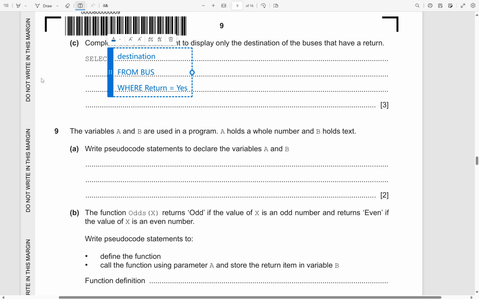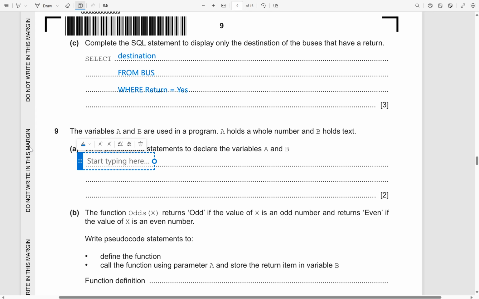A Boolean is not going to be a string, it's not inside quotes. Okay, then question 9: the variables A and B are used in the program. A holds a whole number and B holds text, and we want to write pseudocode statements to declare the variables A and B. That's not too difficult, hopefully. So let's go declare A. A holds a whole number, therefore it's going to be an integer. Then declare B, that's going to hold text, so that's just going to be a string.